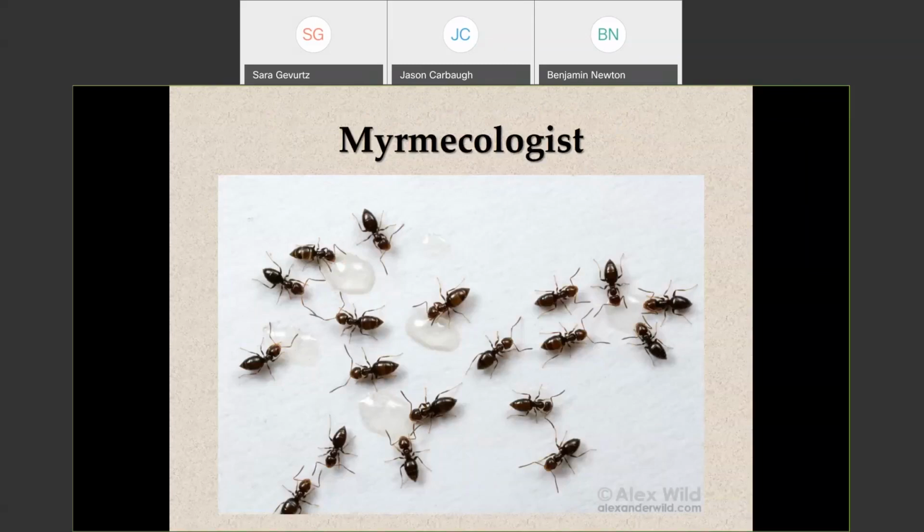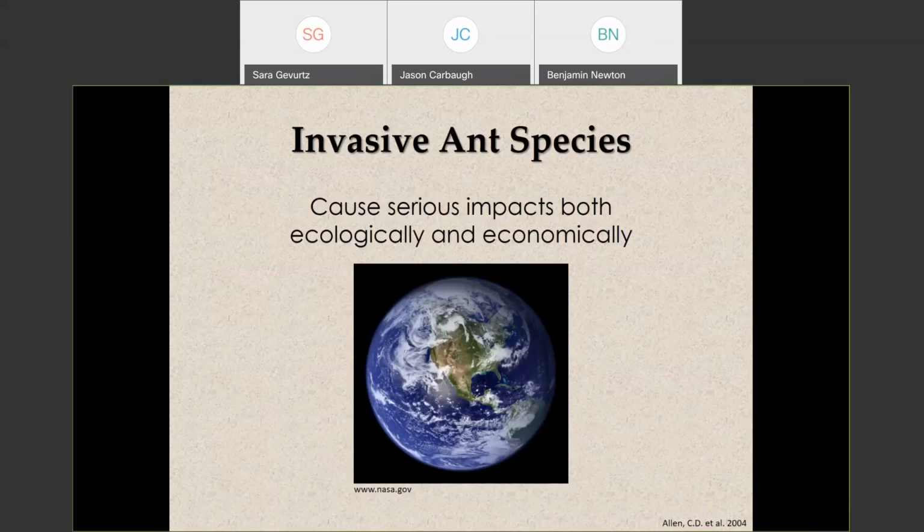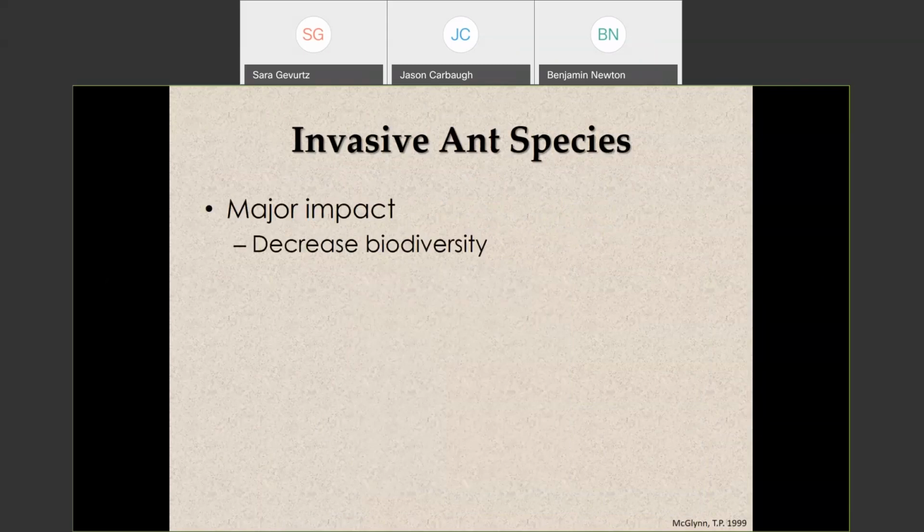Now, I am an entomologist, but more specifically, I'm a myrmecologist, meaning that I study ants. And that's where I'm heading next, to invasive ant species. Shown here is a type of rover ant that has been introduced into the southern part of the US, originally from South America, and it's a pest in people's homes. So invasive ant species are a global problem. They cause serious impacts both ecologically and economically. The biggest impact, as with any invasive species, is that they decrease the biodiversity.